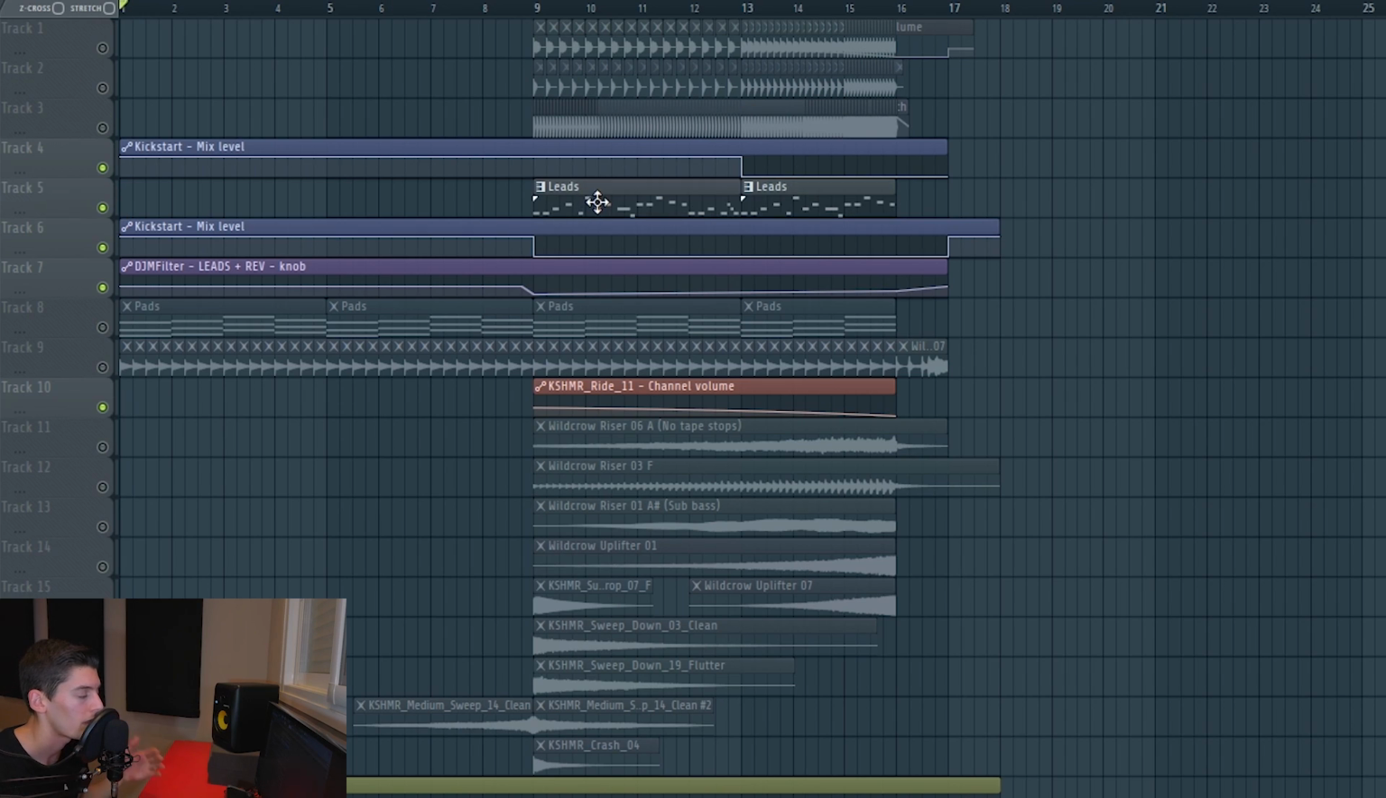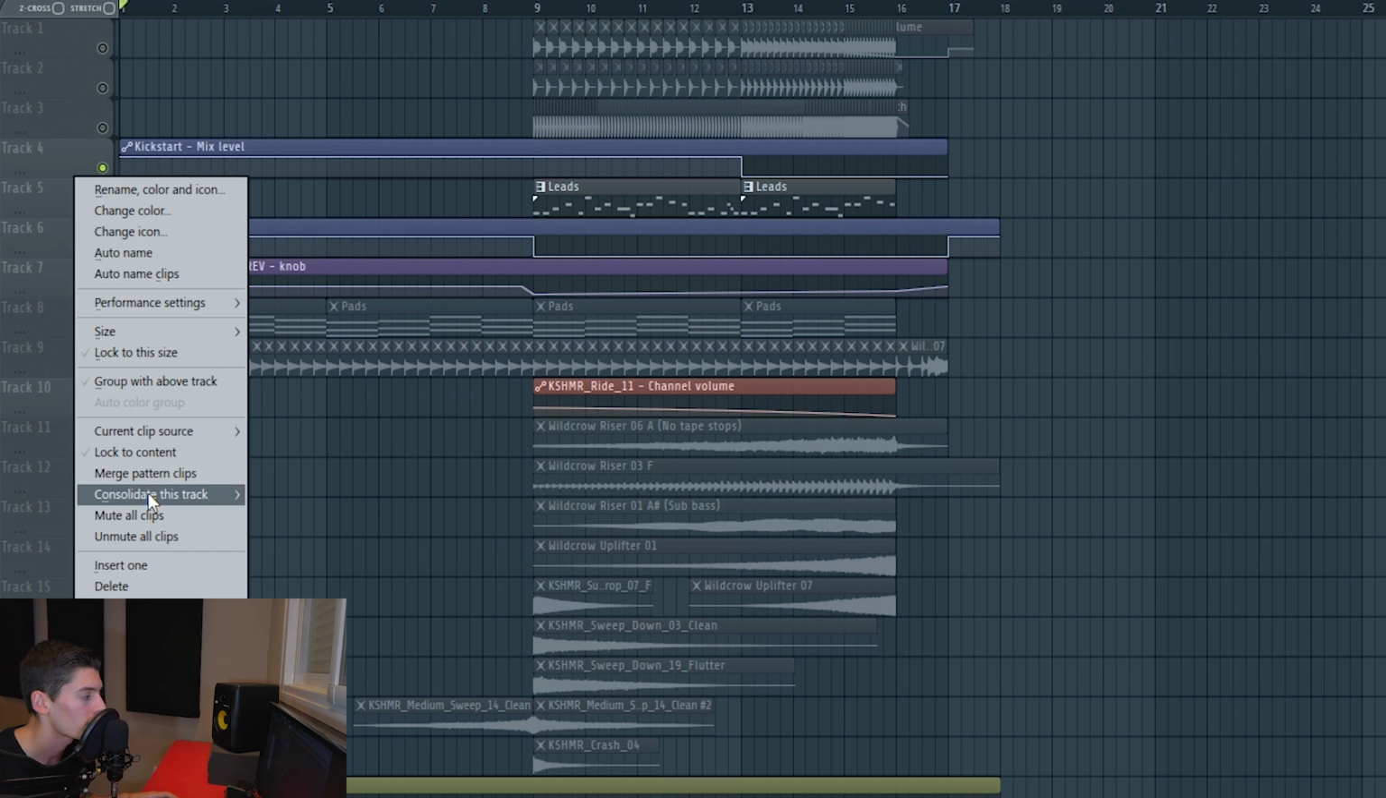You have to export it and then drag it in. You can do it in another way. Let's say in this case that you want to export the leads. Since FL Studio 20, what you can do is just go here, right click and consolidate this track.